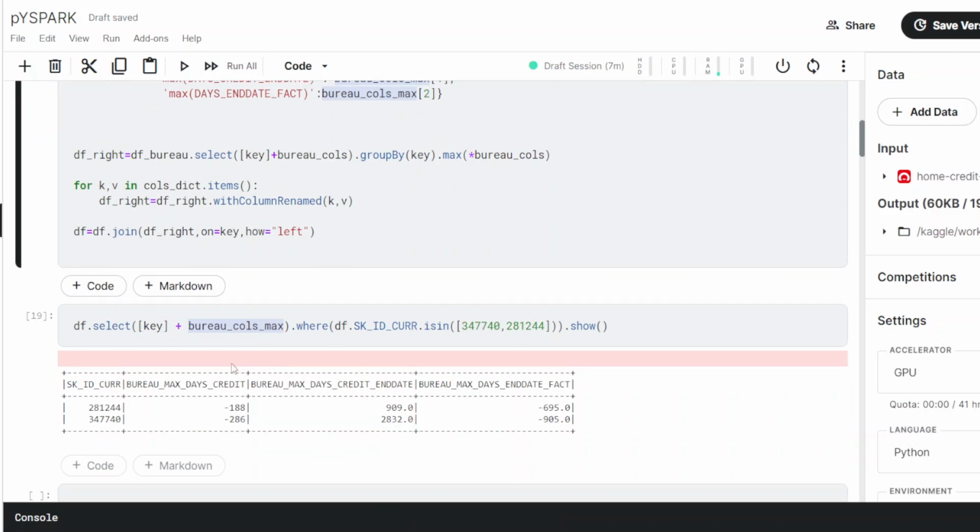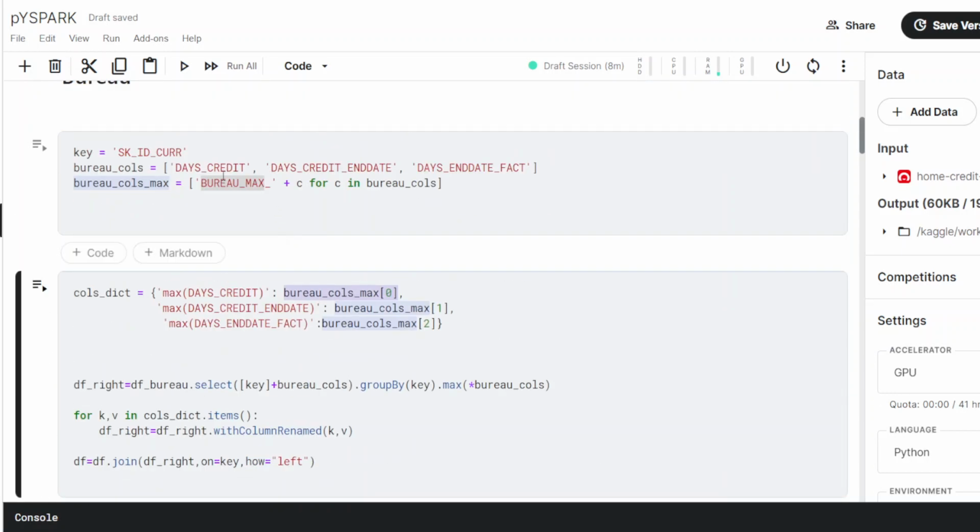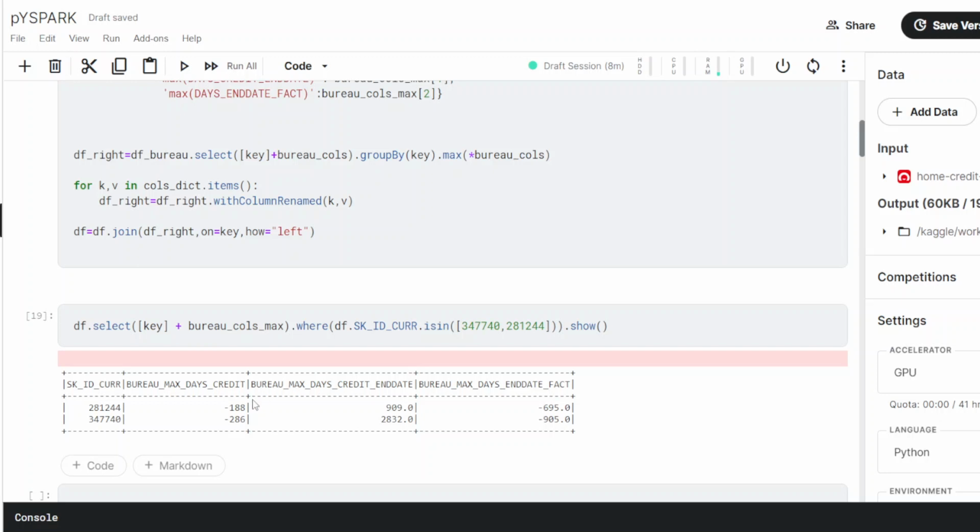Now, just to see how this data will look after the join, we will select the key columns and the bureau calls max, and we will filter with some IDs. So these are two IDs which we are filtering: bureau data frame dot select these columns dot where this ID is in these two values. So we get these two IDs. These are the IDs of the applicant, and these are the aggregated maximum values of the columns. These columns are bureau calls, so we have renamed them.